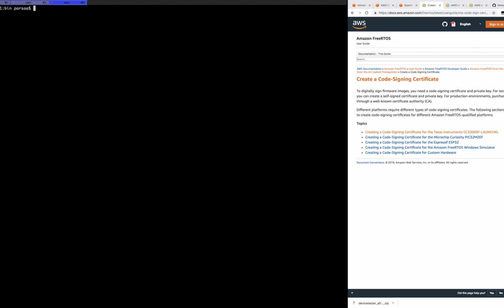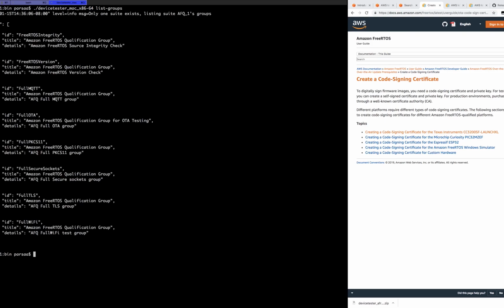First of all, I have to find out what test group is corresponding for Wi-Fi. So I can say list groups. Now I can say these are all the test groups available to run. Let's say I just want Wi-Fi, so all I want is to run Wi-Fi. So I will use the same command as before, but I will just add one more parameter to it, which is group ID. So here I'm saying that do not run the whole suite, just run this group ID.